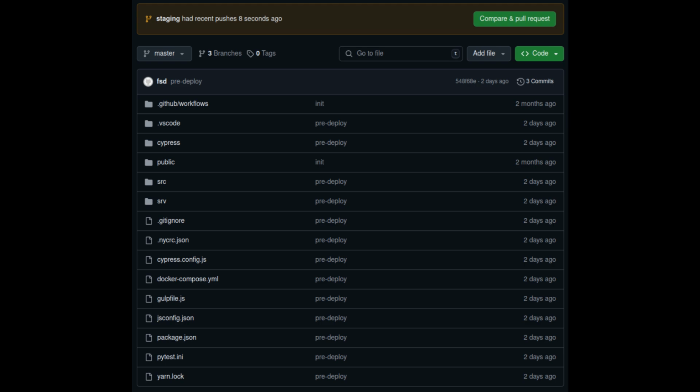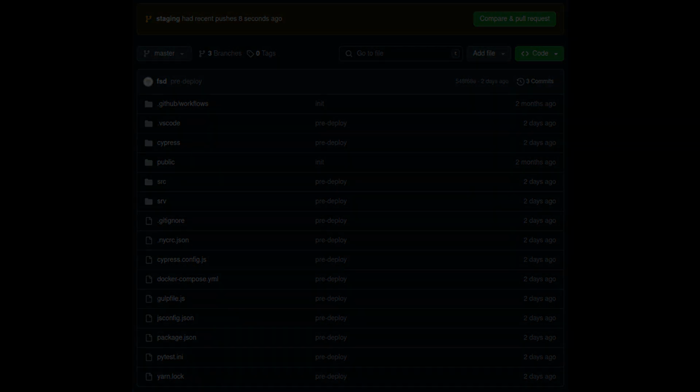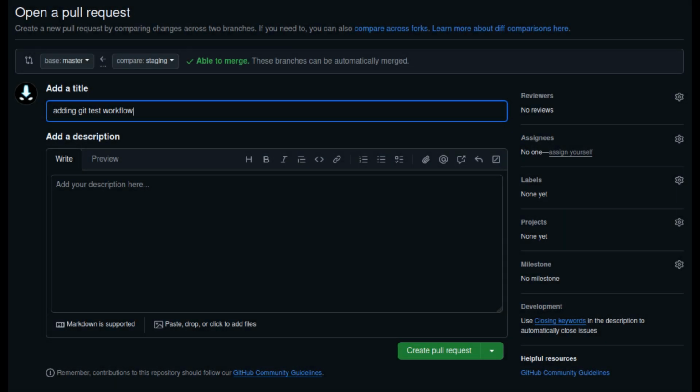Now back in the repo main page, we can click on Compare and Pull Request. We'll be creating another pull request, this time from staging to master, which will trigger another round of tests. This may seem a bit redundant, but when working on a team where other developers are trying to get their changes staged and merged to the deployment branch, it's important to check each pull request for bugs and errors.